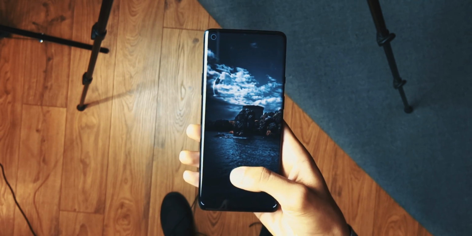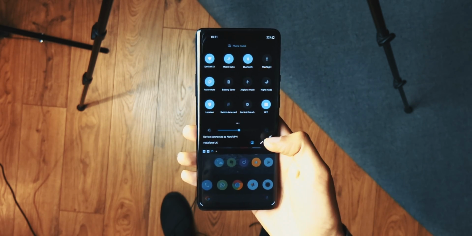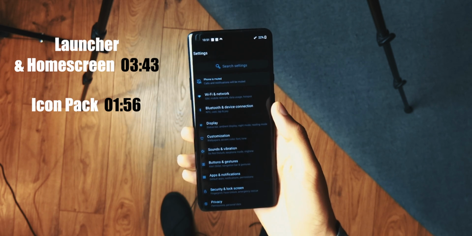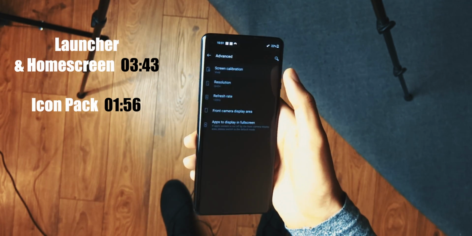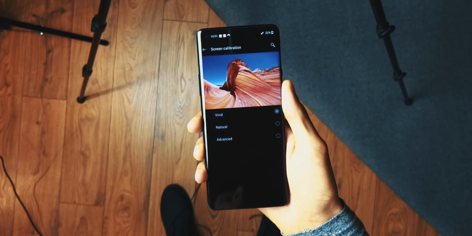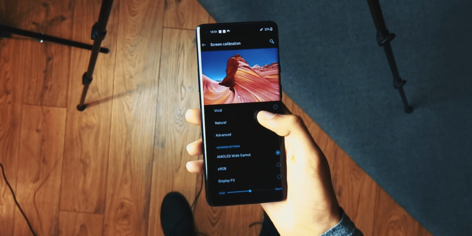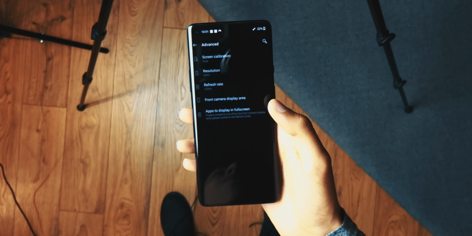So first we're going to dive into the main phone settings for the OnePlus 8 Pro, but if you don't care about that, then a timestamp for the launcher and home screen is on the screen now. After you enter the display settings and then the advanced settings, I first put it on vivid from screen calibration because that was my favorite color option.